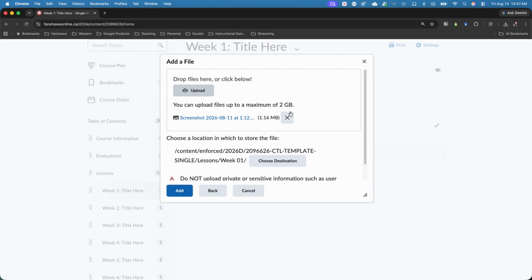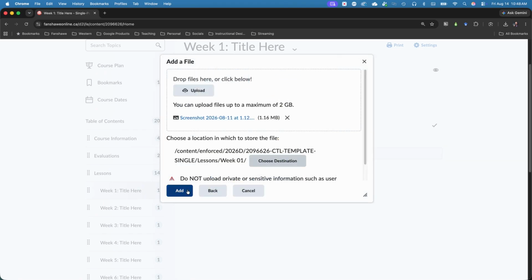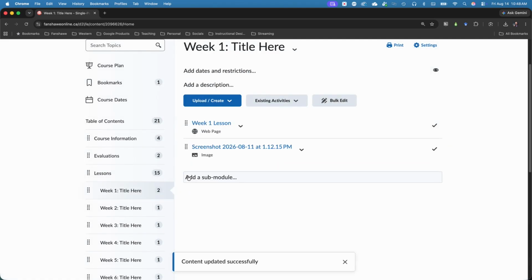When you upload a file, it's always smart to think about where in your course the file is being saved. This will be important when we want to find it later. Click Choose Destination to determine where the file will be saved. In my case, since I'm in the Week 1 lesson submodule, I'll expand Lessons and select Week 1. I can then click Add. A new file will always go at the bottom of the list. I can then grab it by its handle to place it wherever I want.